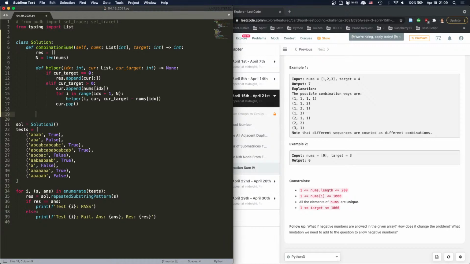What do we do? Should we? Yeah, I think we should. Hold on. This doesn't feel right to me. I don't think this should be an index. There's no index. We always pick everything.